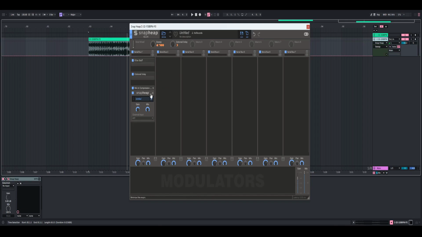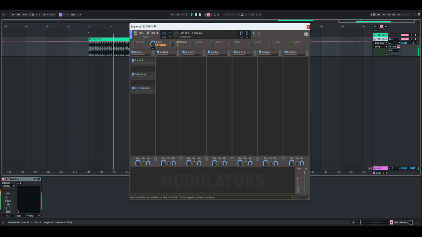Alright, so now that we got that set up, I'm going to go ahead and turn down the mix all the way. Then I'm going to come to the sweep macro knob and modulate the mix all the way up. And that's pretty much it for the mix-in compression group. And so it sounds like this. Perfect. Alright, and that is pretty much our Heap preset.